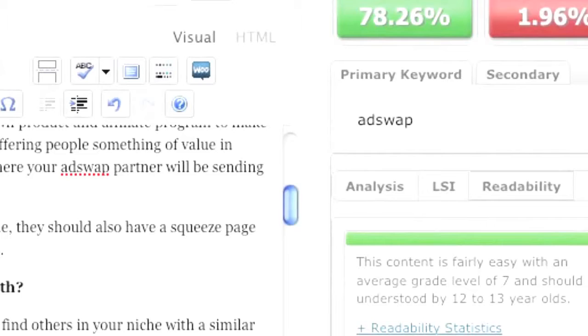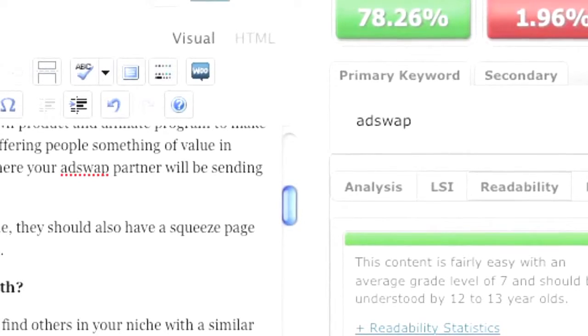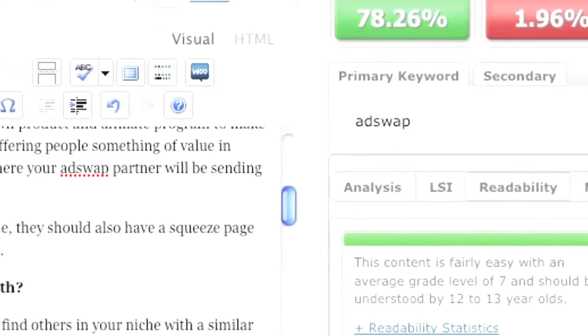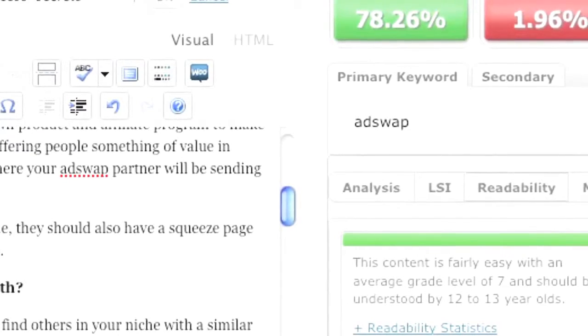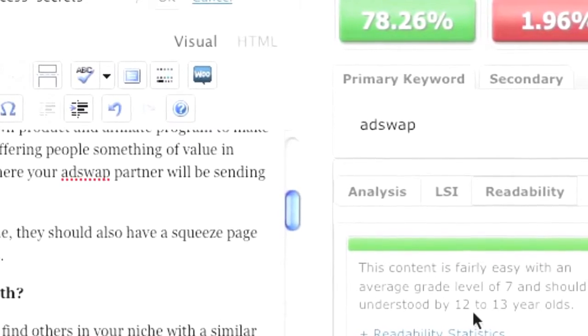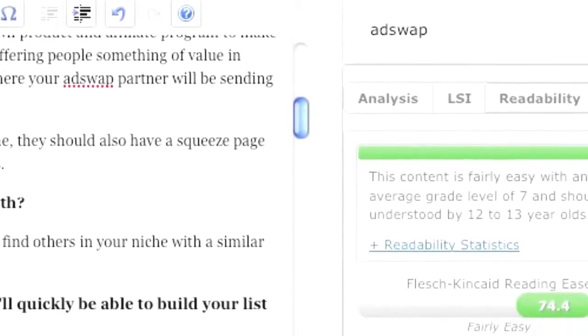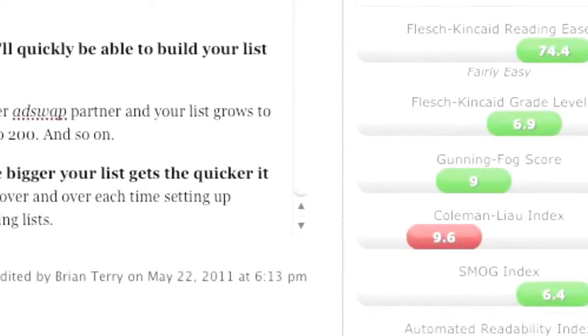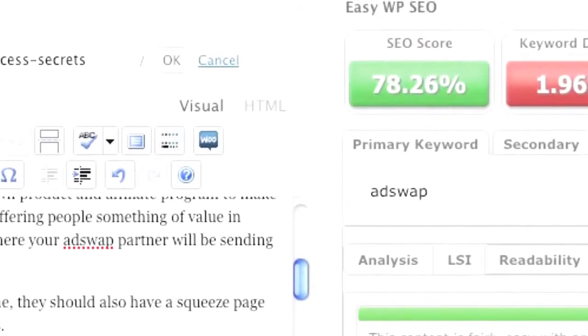And there are a lot of other plugins out there that do give you this SEO analysis of your blog post, but they only look at your blog post. So what this does is it looks at your entire web page, which is more important, of course. So if we look here, it says this content is fairly easy to read with an average grade level of 7 and should be understood by 12 to 13-year-olds. So that's good. This is what we're aiming for, something nice and easy to read, as we've got there. So that's also interesting to see.